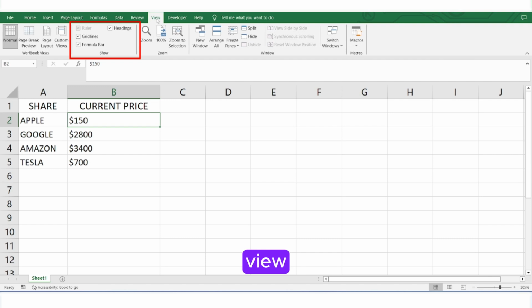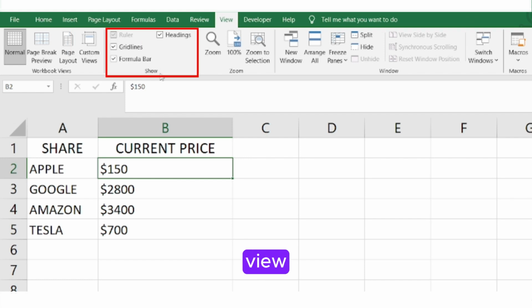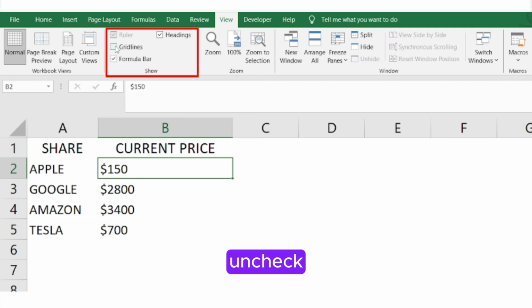Next, go to the View tab in the Excel ribbon. This is where you can control the display settings for your worksheet. In the View tab, you'll see a section called Show. In the Show section, you'll find a checkbox labeled Grid Lines. Simply uncheck this box to remove the grid lines from your worksheet.